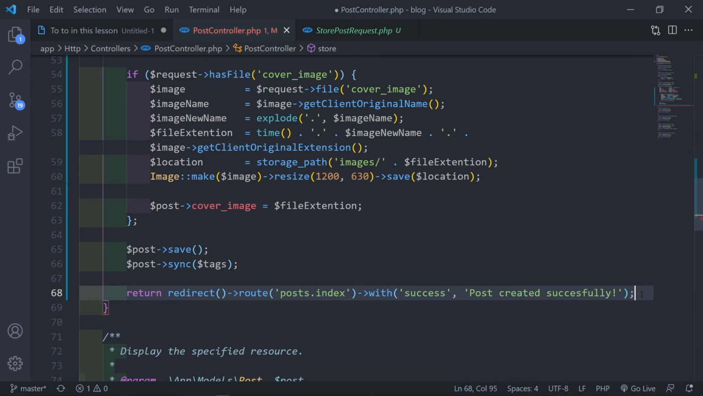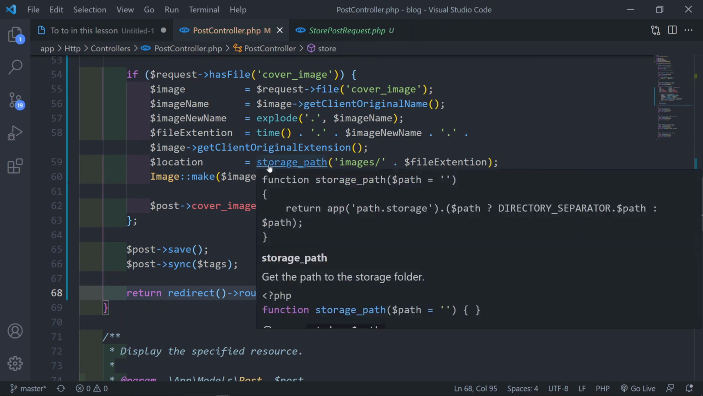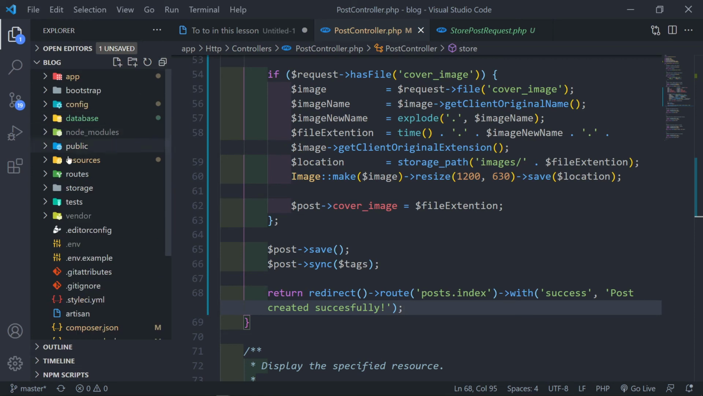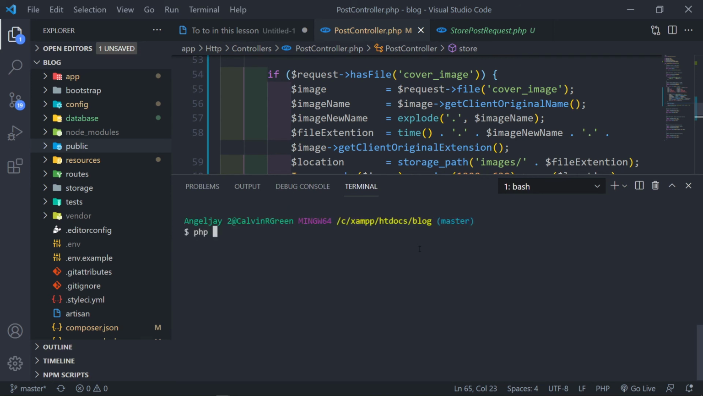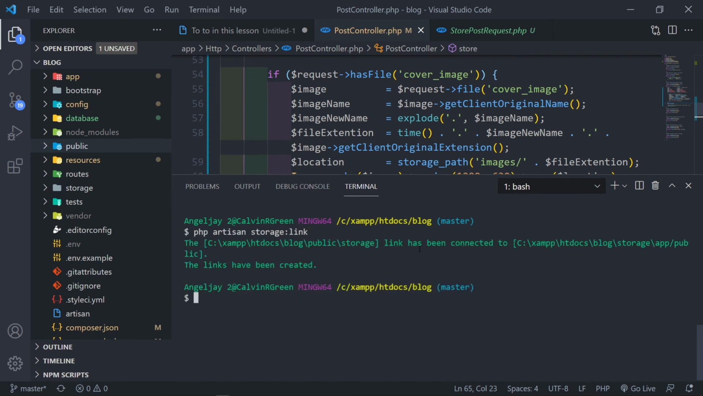Awesome stuff. Now the thing is, we need to still create that symlink, that link between our storage folder right here. Okay, this one right here where the images are, and our public. Okay, so in order to do that, let me just clear this. We're just going to do PHP artisan storage like this, and you just press link. That's all. When you press enter, as you can see, it created the link for us.